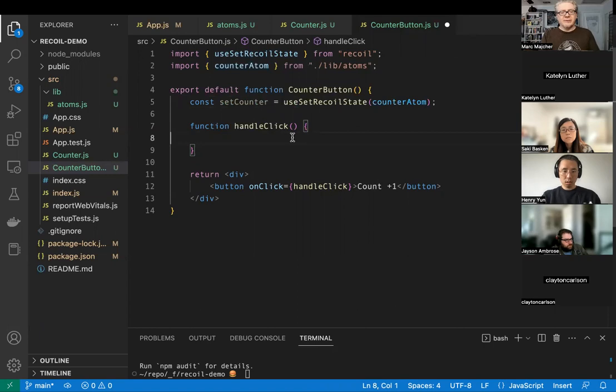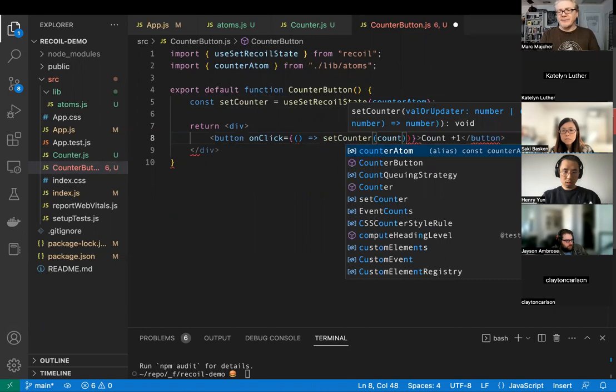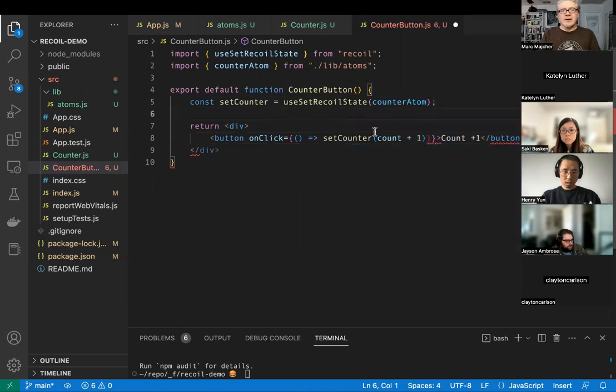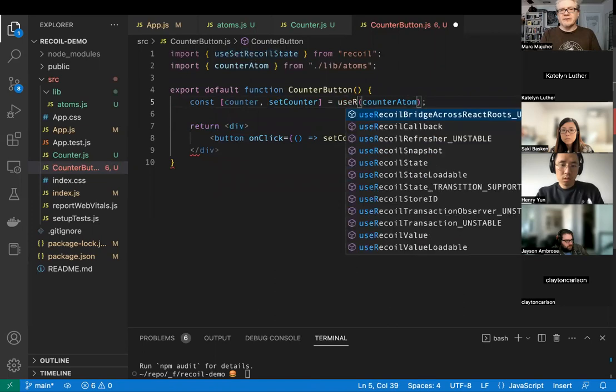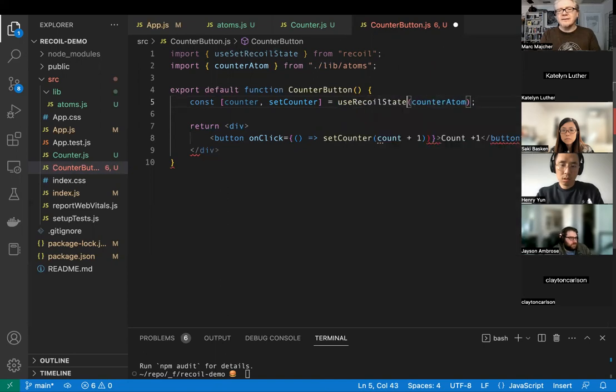And then in a handle click, all we need to do is say what we had before. And in fact, we don't even need to do that if we want to do that inline. This is going to save us a little bit of. We're just going to say set counter to. We do need both of them here. So instead of just doing the set recoil state, we're going to get both. Misspoke. And so this is just use recoil state. There we go.